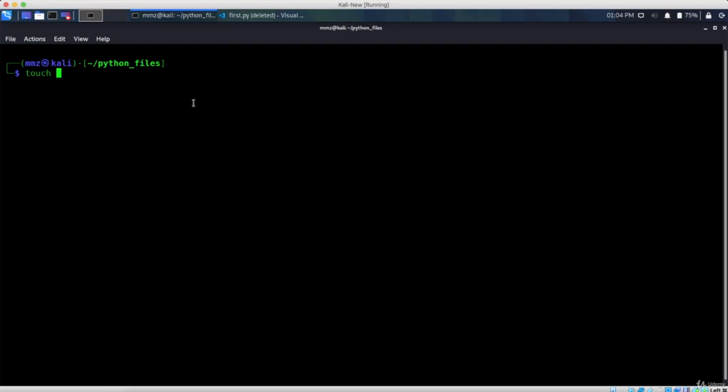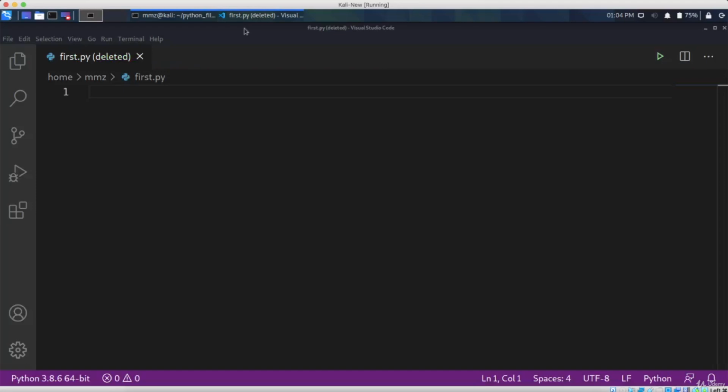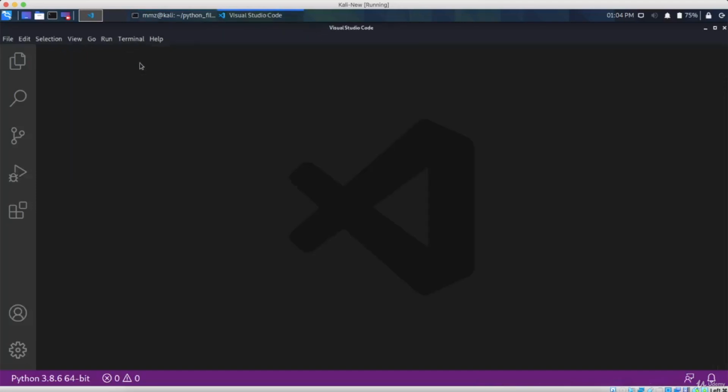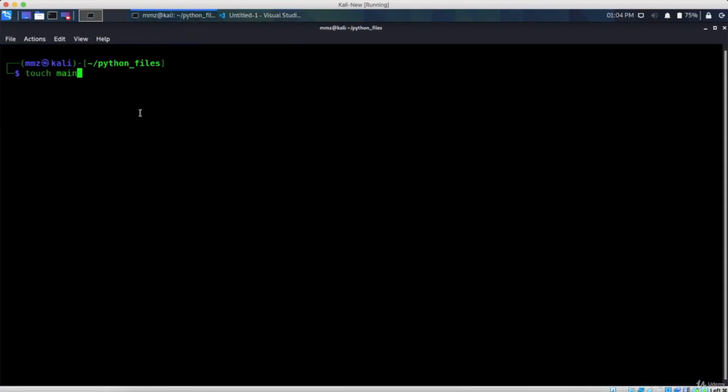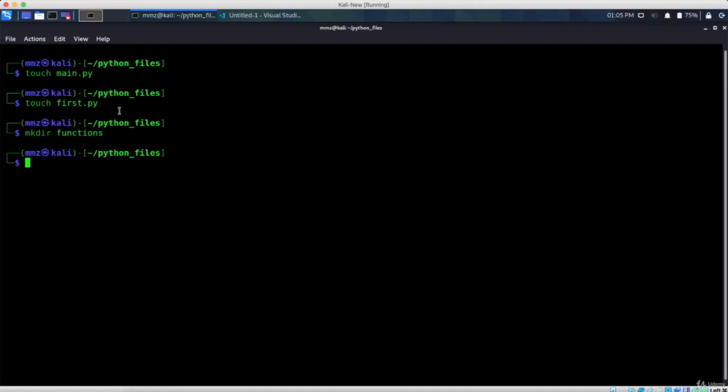You can use whatever you want, or you can use Visual Studio itself. From here, you can create a new file. Anyway, they are the same, nothing important. So main.py, this is the main function, and let's create another file, first.py. Now let's make another directory and call it functions. These are just arbitrary names. So we have the first.py, the main.py, and the functions.